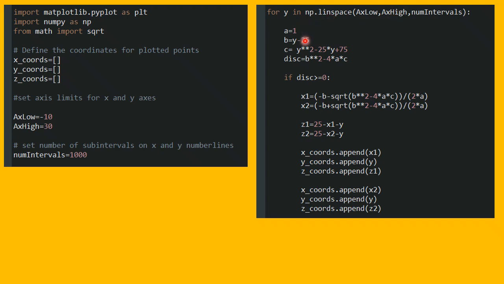We'll set a to 1, b to y minus 25, c to y squared minus 25 times y plus 75. Those were the values, remember, for ax squared plus bx plus c equals 0. The discriminant for that quadratic equation is b squared minus 4ac. Here we have if the discriminant is greater than or equal to 0. In that case, we will get real solutions. x1 will be minus b minus the square root of this stuff over 2a. x sub 2 will be minus b plus the square root of this stuff divided by 2a.